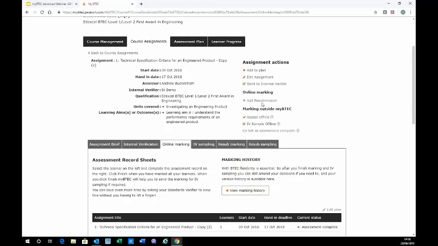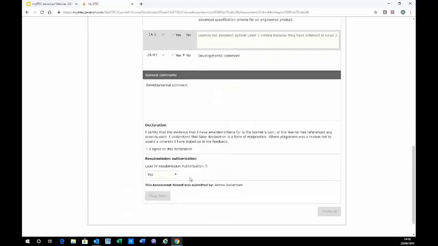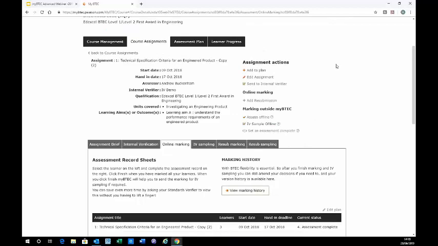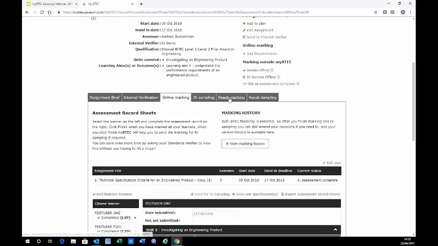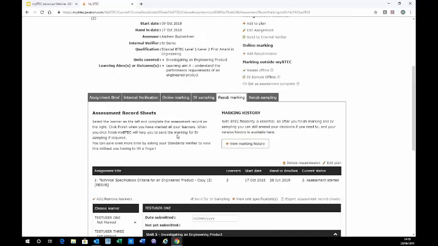And then what I did was hit the add resubmission button. Just because you flagged them down here as being authorized for a resubmission, it doesn't automatically generate a resubmission. So what you have to do when you've got that flag in there is click the add resubmission button, and it allows you to create a resubmission for learners where that has been authorized. When that happens, you get 2 new tabs. You get a resub marking and a resub sampling that are copies of the online marking and the IV sampling. So it's the same process in effect.